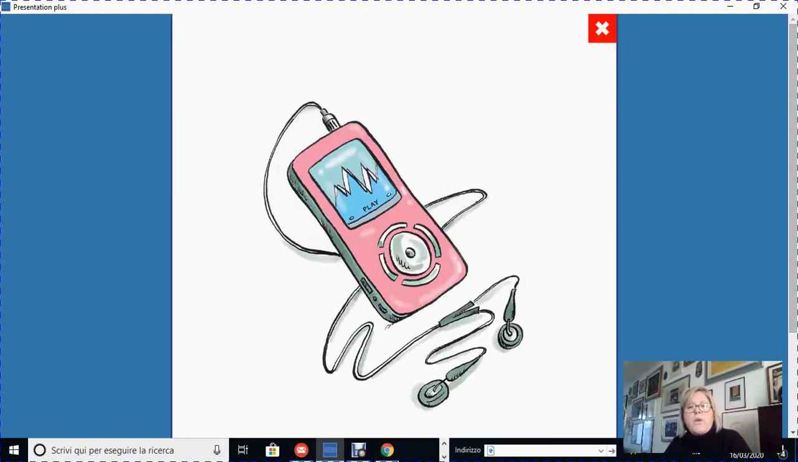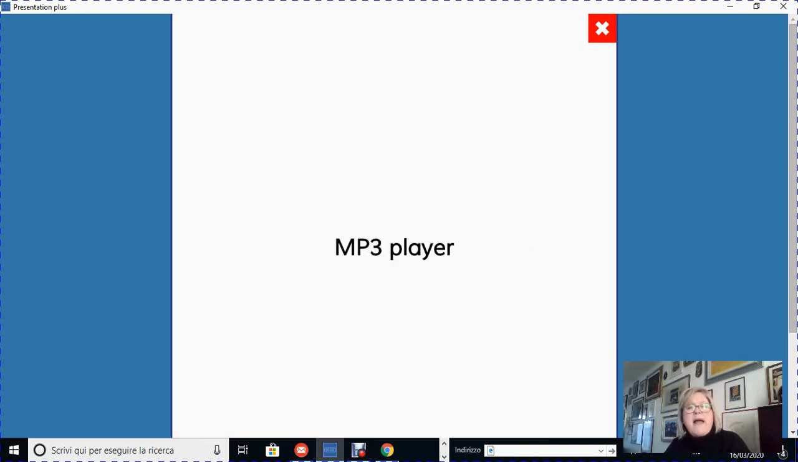Then we've got, this is called an MP3 player. I don't think people use these very much now because most people play their music through their phones. However, it's quite a useful thing. It saves music in special files which are called MP3 files, and so they can listen to their music when they're running or walking around. So that's another way of listening to music, an MP3 player.